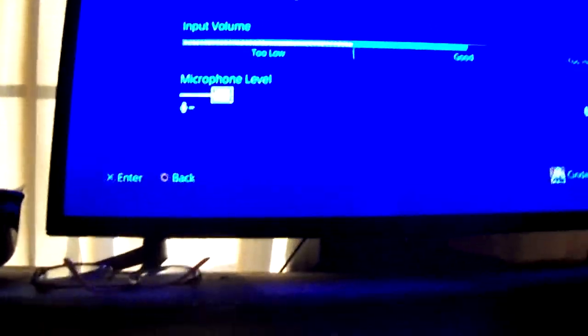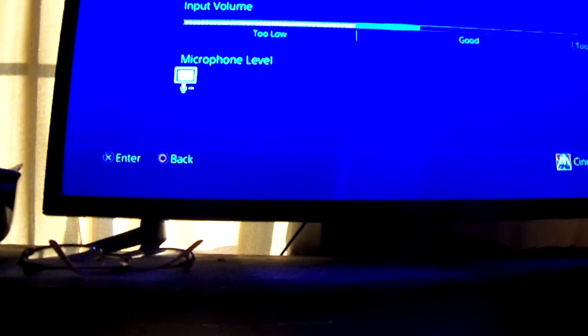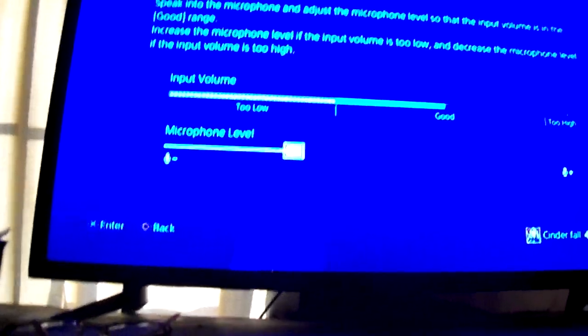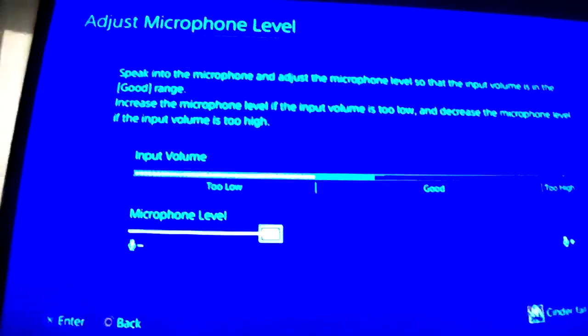Now, we take a dual end USB audio jack, aux cable, plug it into the computer. And there you go. That's how you get music on your PS4 live streams.